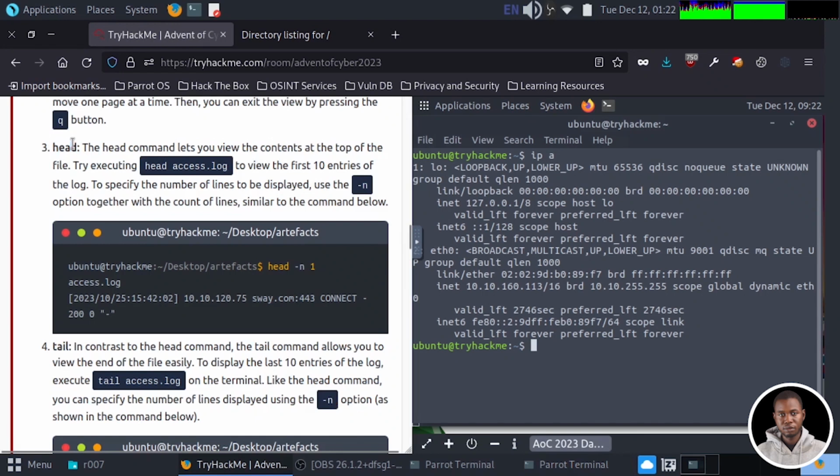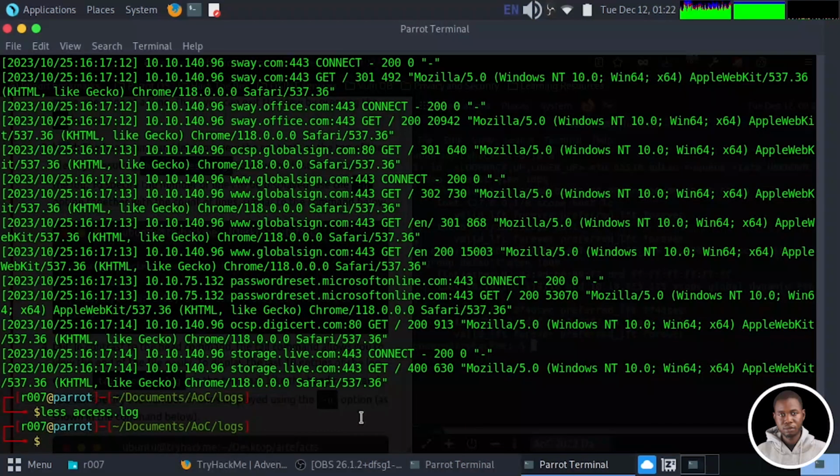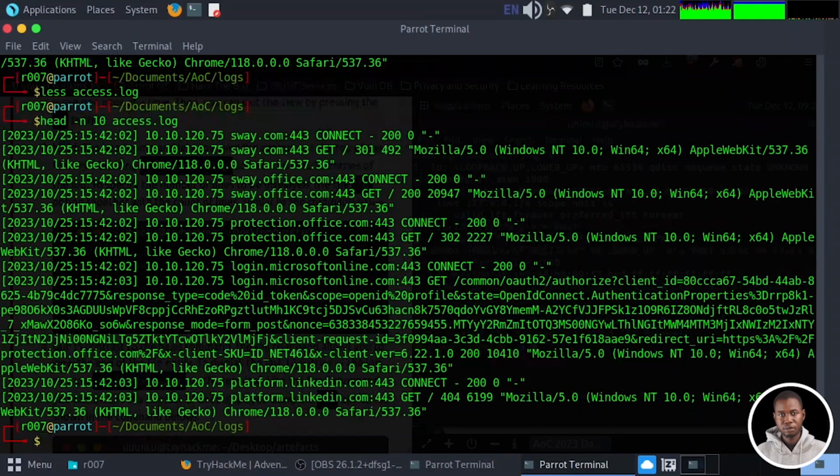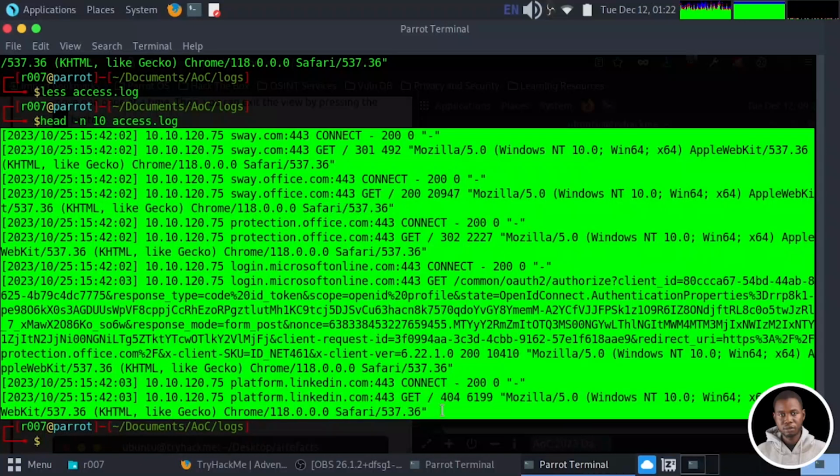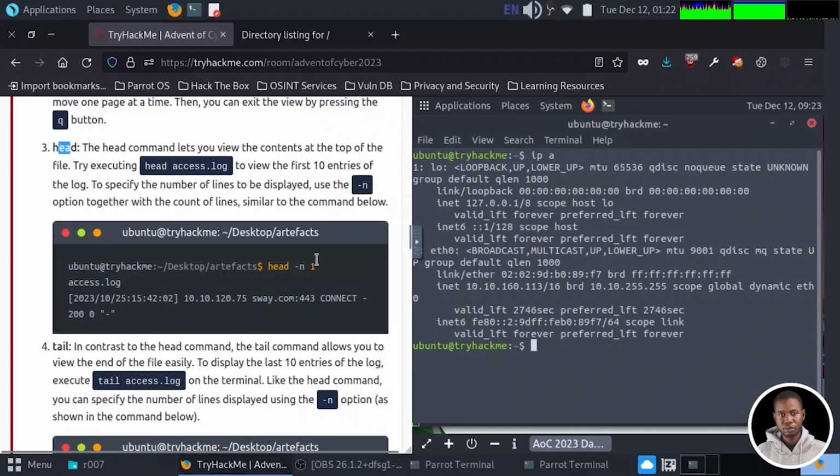We have head. The head command lets you view the content at the top of the file, and that is what it does. So you can just go to the terminal. Let's say we want to view the first 10 lines of this log file. So we can say head -n 10, then we specify access.log, and this is just going to show the first 10 lines of the access.log file. So let's go back and see the next command that we have.